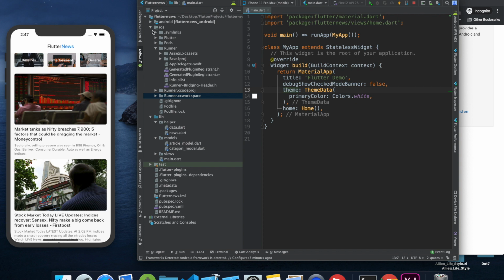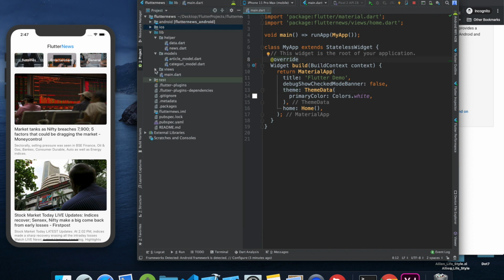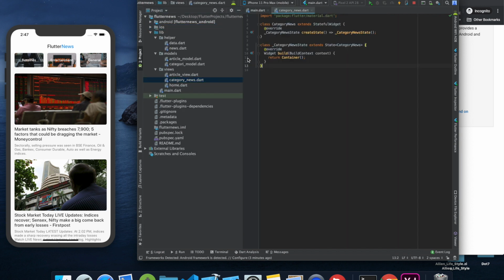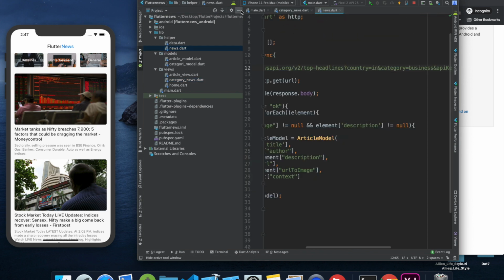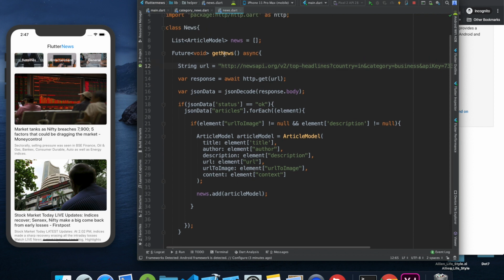And yeah, let me just move on to the next one, which is, if we go inside the views, now we have to work on this category news. So what do we want in the category news? Well, we basically want, whenever we click on business, it should show me all the news regarding business. So first things first, we need to have some kind of way to fetch only business category details.